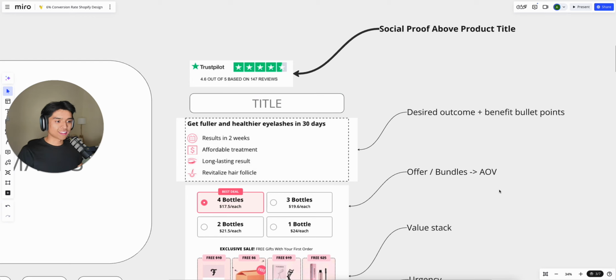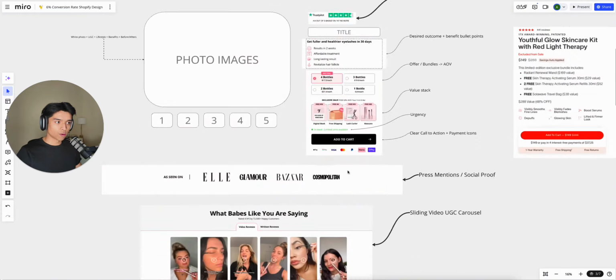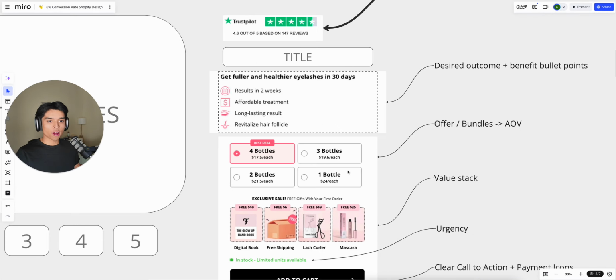Then you have your product title. And then this section here is extremely important. You want to nail down the core desired outcome, fulfilled by the primary mass desire. And then you want to have benefit driven bullet points. Assume that none of your audience is going to scroll down and see the rest of this beautiful landing page that you're putting together. So you need to communicate the main desired outcome that they want to achieve.